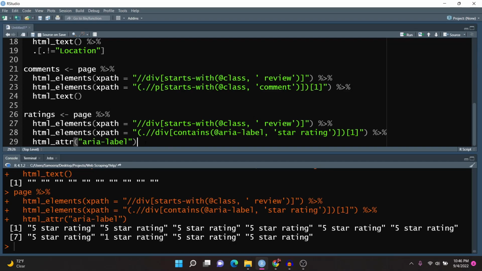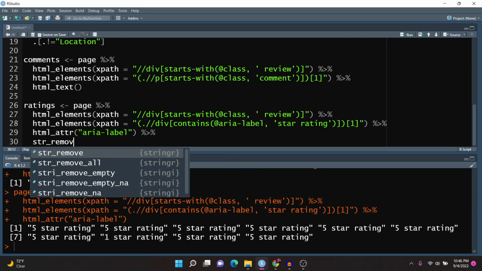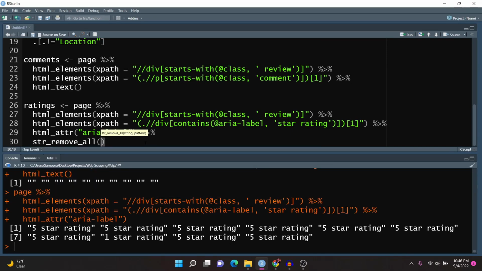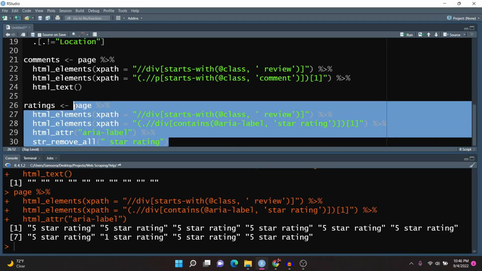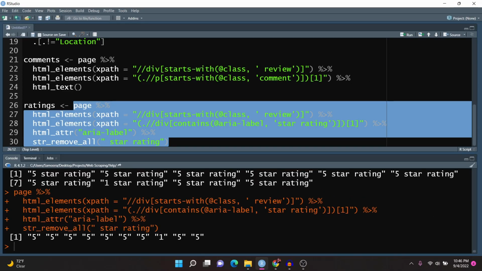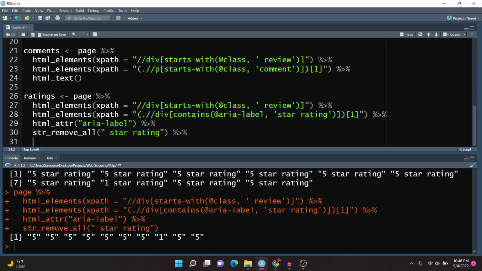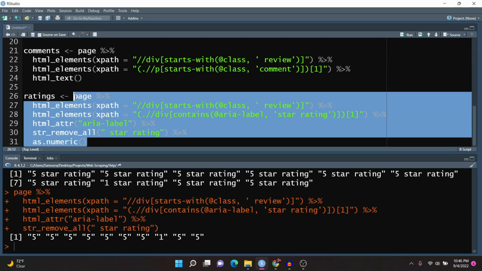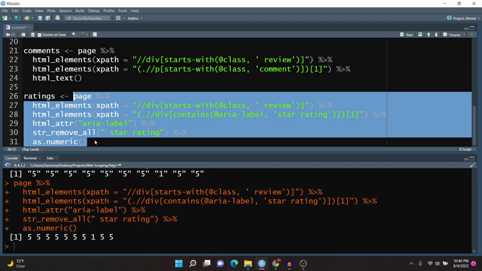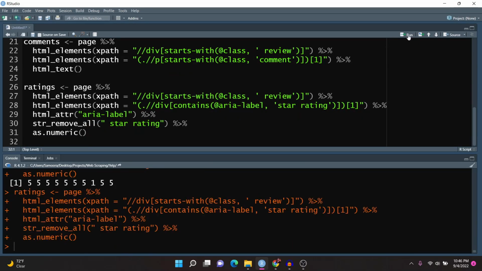And what I'm going to do in here is I'm just simply going to pipe this into a str remove all function, where I am removing the star rating. So if I were to run this, it's going to show me all those numbers. And last but not least, since I want to do some computations to these numbers in the future, I want to store them as numbers. So I'm just going to say as numeric. So if we just run this, you're going to notice that they're all numbers now. And I'm just going to run it to save it in there.